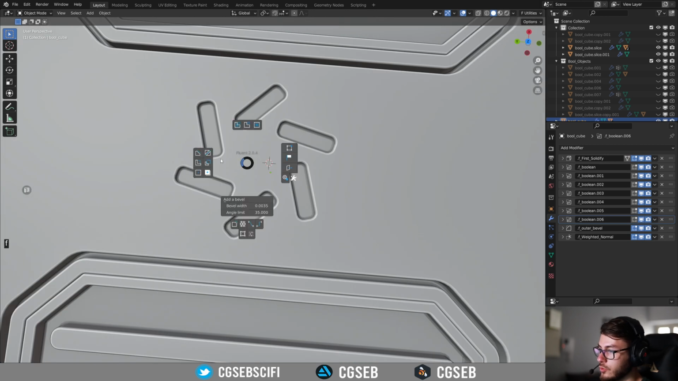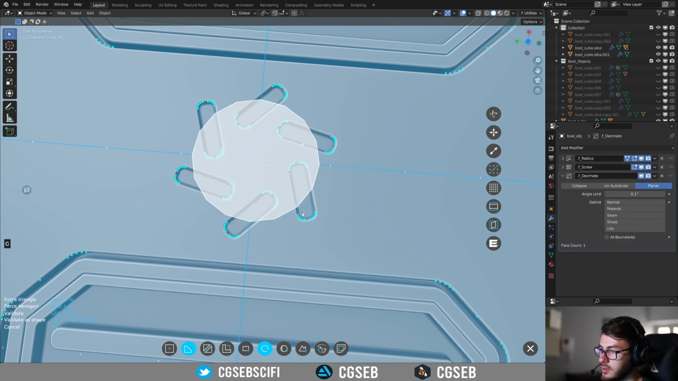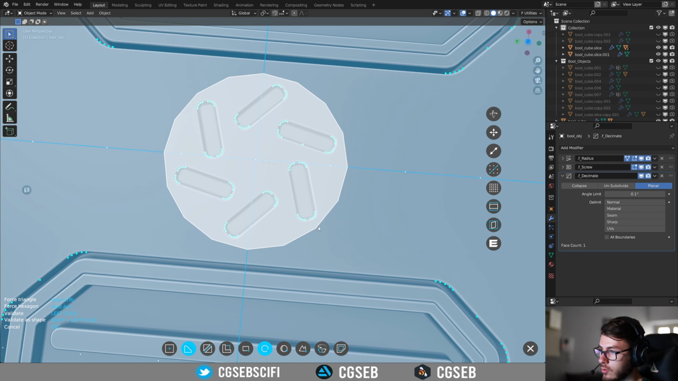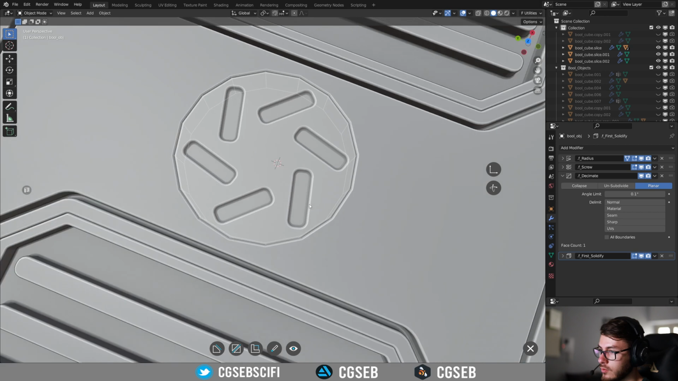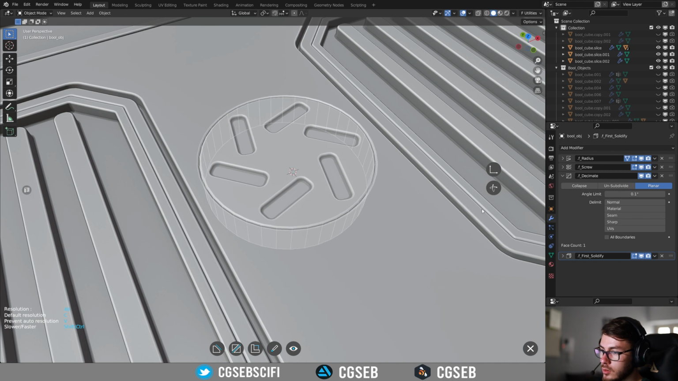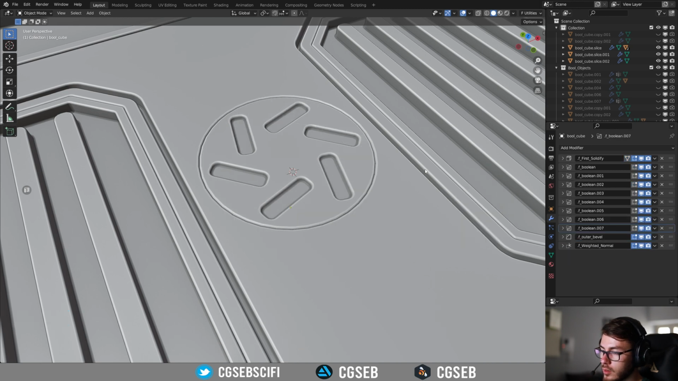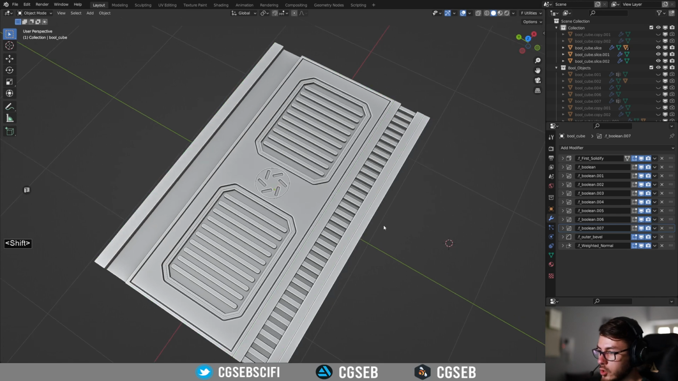And if you want, you can also make a cut, use the circle by pressing C, and you can draw a circle like so, and use the slice tool. Let me increase the resolution and right click. You can make some kind of cool logo in the middle.